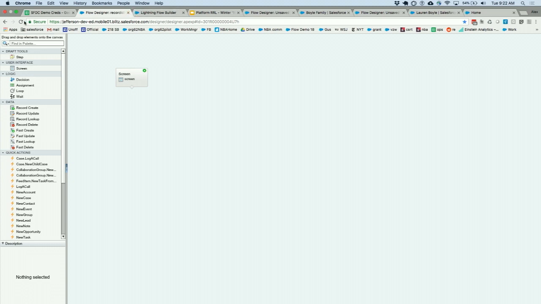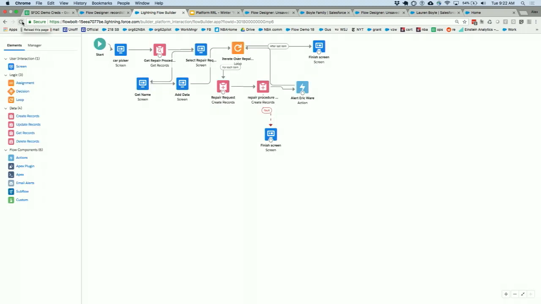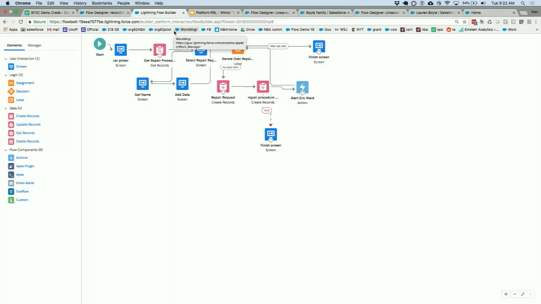So let's refresh this one and count 1, 2, 3, 4, 5. So it took about 5 or 6 seconds. And now let's go and do the same thing over here in this more complex flow. And it's already done. How about that? Lightning Flow Builder, much faster, much higher performance. And so that's very exciting. Let's go back to the slides.